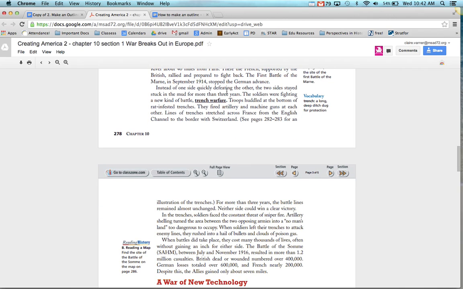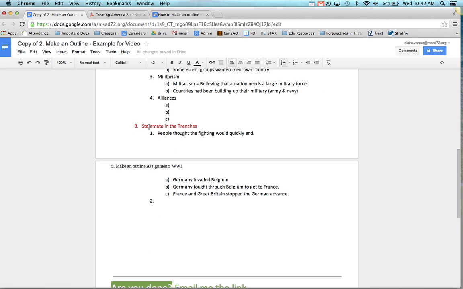Instead of one side quickly defeating the other, the 2 sides stayed stuck in the mud for 3 years. The soldiers were fighting a new kind of battle, trench warfare. Stuck in the mud. I know right away, that's probably important. The title of this is called stalemate. Stalemate means that like 2 people kind of want to fight each other, but they're not. They're just kind of staring at each other. They're stuck where they are. So I'm going to write, both sides became stuck.